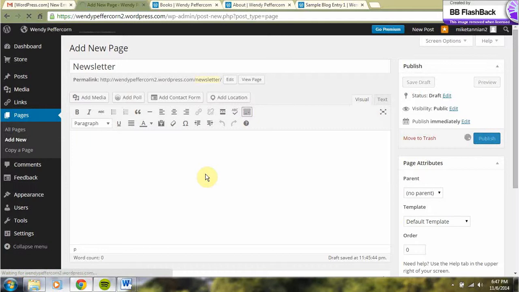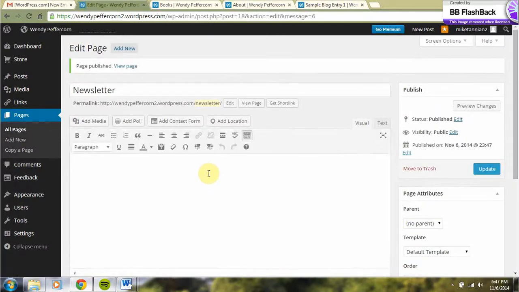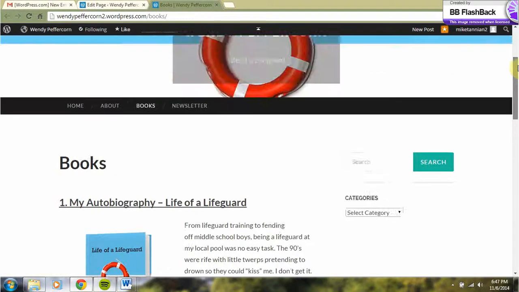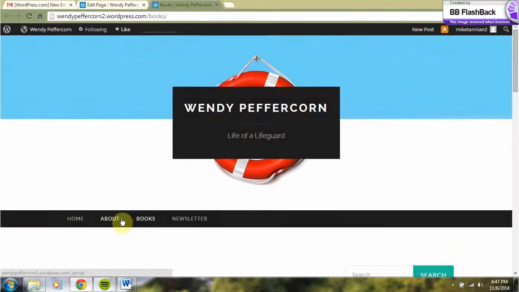So I'm just going to click on Publish because, again, I'm not going to add any content into this right now. Okay, now I'm going to show you how all of these pages have popped up as menu items on your front page. I'm going to refresh. Okay, see this? This is your menu. And as we created each page, it automatically sent each page title up here into this menu in the order that we created the page.